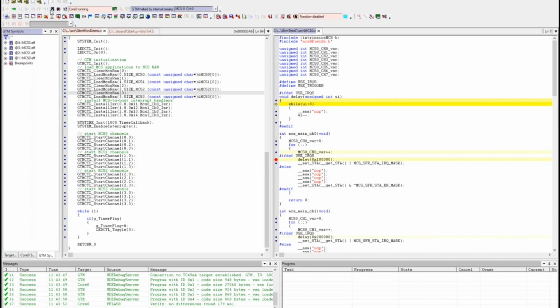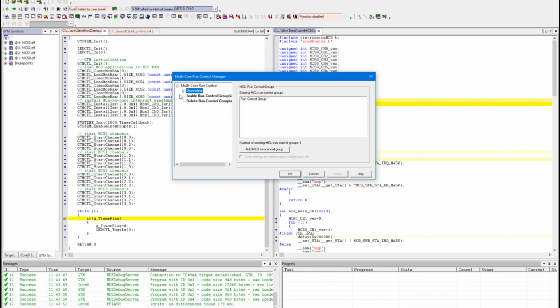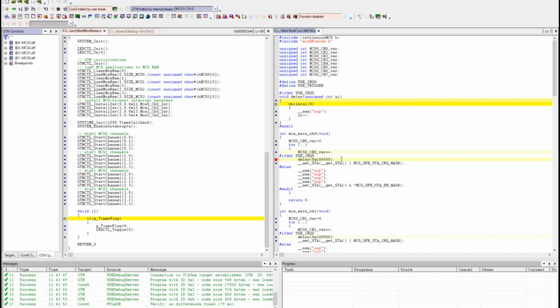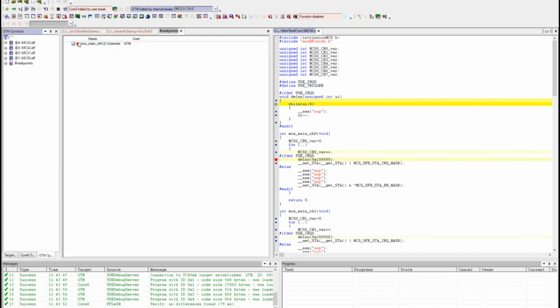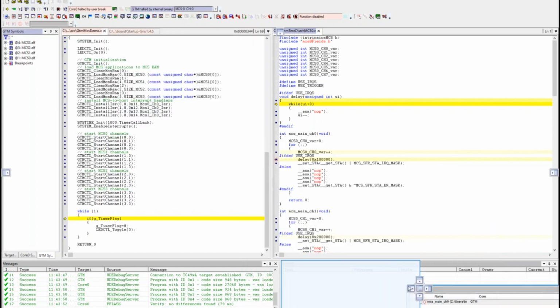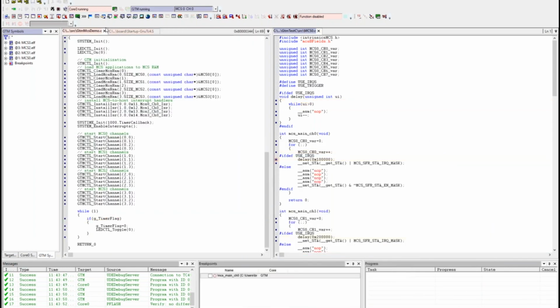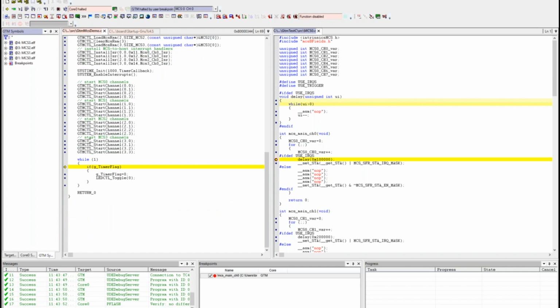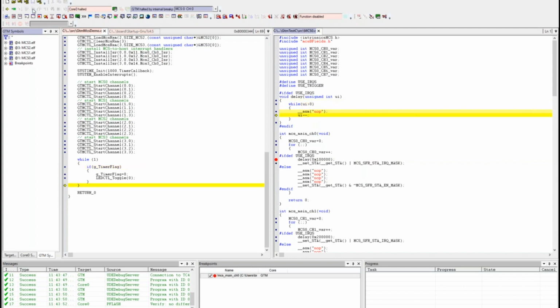You can, of course, use the run control management to synchronize both. You can add the GTM to the run control group, and then we can disable the breakpoint and start the execution again. And then if we enable the breakpoint and the breakpoint is hit, you see that the Core 0 is halted as well. You can then do some single steps. You see Core 0 also does some steppings, and so you can do the GTM debugging.